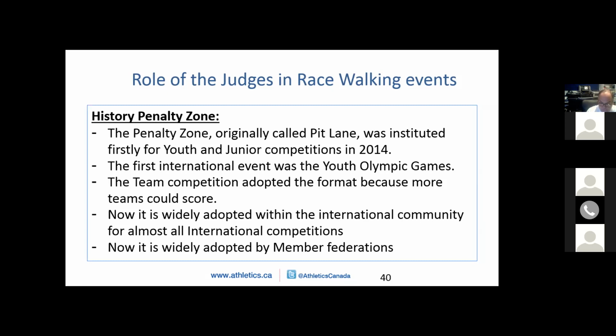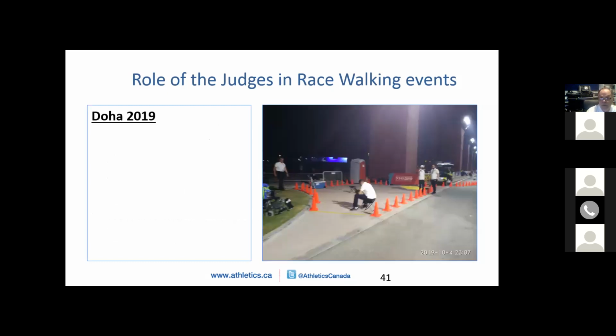However, if one of the athletes gets to the penalty zone and doesn't get another red card after that, then the team could score. So that's why the team competition adopted it in those formats. But now it's widely adopted within the international community. Almost all international competitions, in the last couple of years I should say, are adopting it, and then a lot of member federations are also adopting the penalty zone. Here's a picture of a penalty zone in Doha last fall.